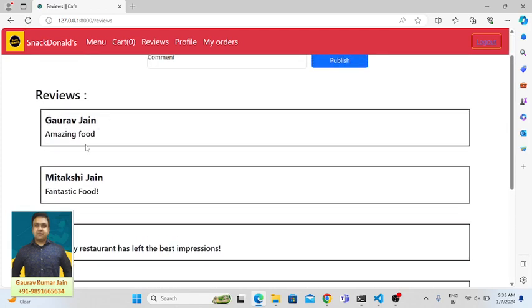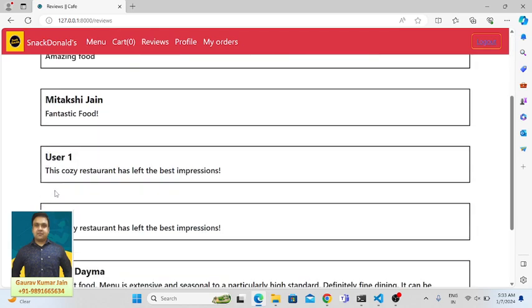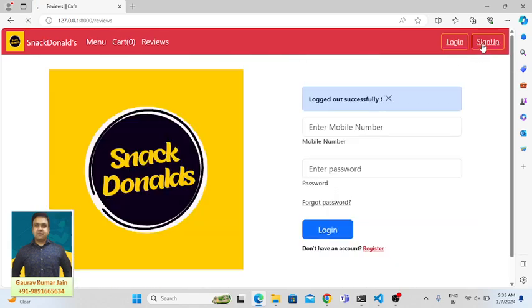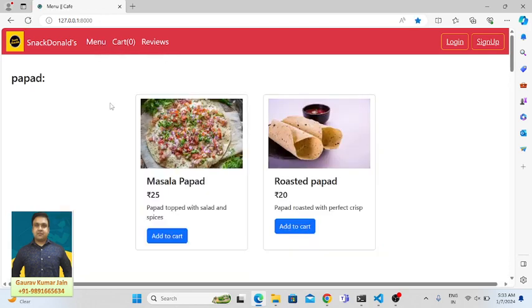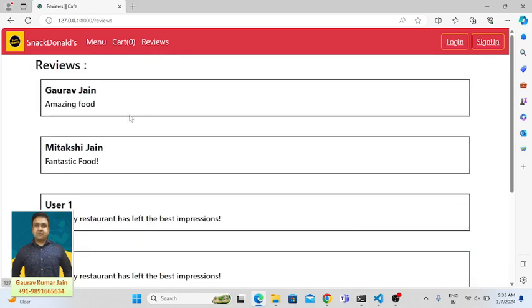And now, as you can see, we are seeing this review over here. Let me log out and check if some other person comes, whether he will be able to see the review given by Mitakshi or not. So for that, see, I haven't logged in with any profile right now. I am not logged into the application. If I come to reviews, I can see all the reviews over here.